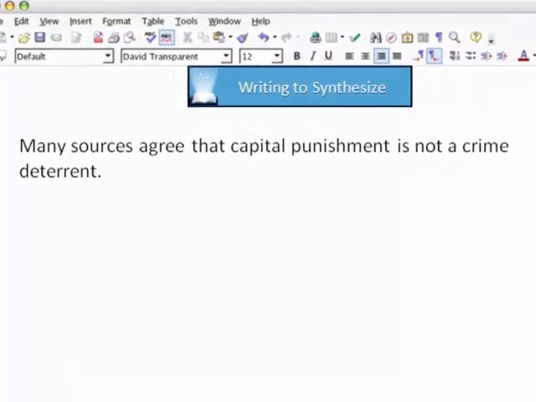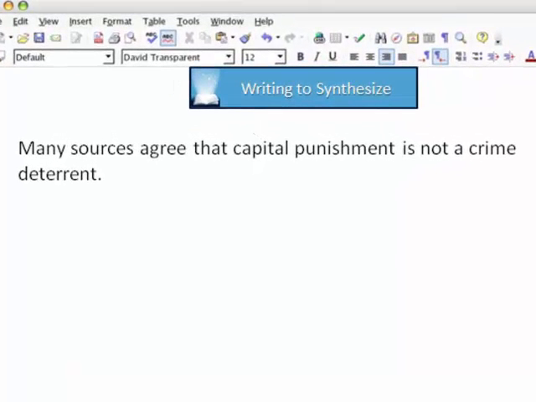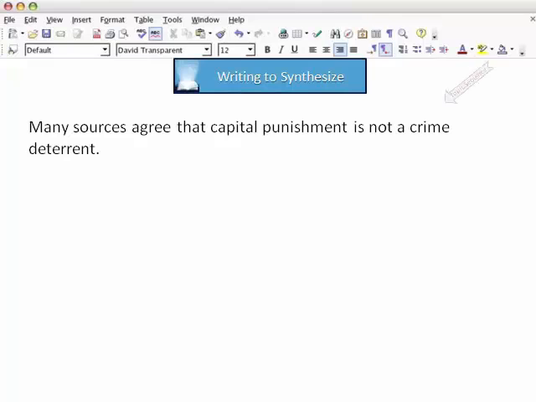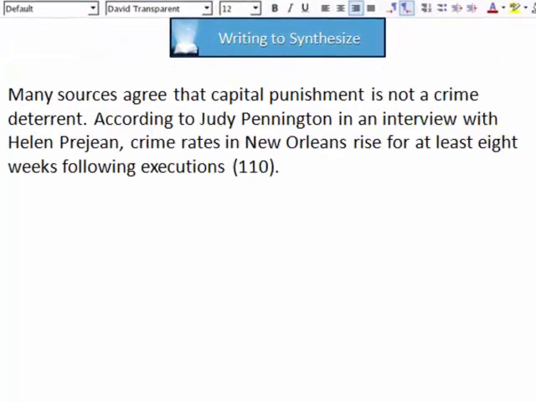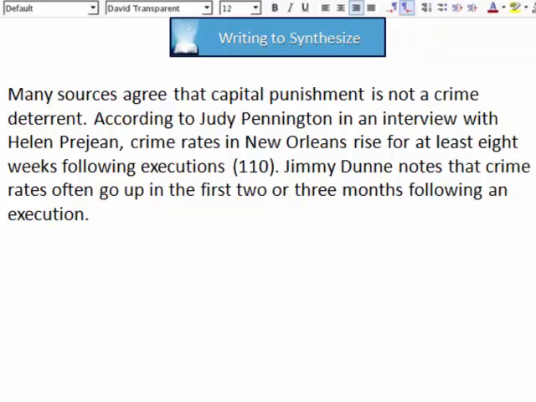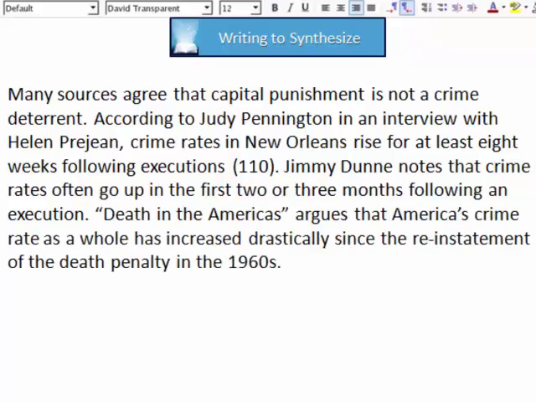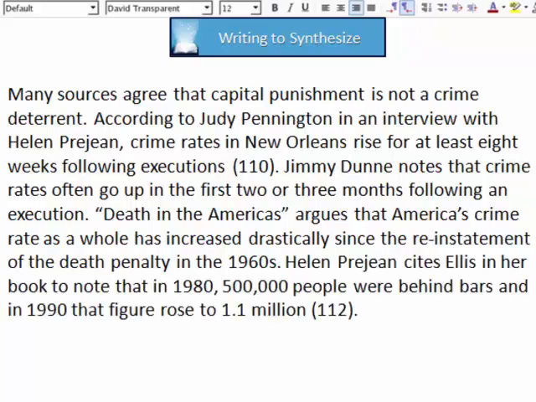First, here's an example of an unsuccessful attempt. Many sources agree that capital punishment is not a crime deterrent. Now here's the idea or topic sentence around which the sources should be unified. According to Judy Pennington in an interview with Helen Prejean, crime rates in New Orleans rise for at least 8 weeks following executions. Citation page 110. Jimmy Dunn notes that crime rates often go up in the first 2 or 3 months following an execution. Death in the Americas argues that America's crime rate as a whole has increased drastically since the reinstatement of the death penalty in the 1960s.